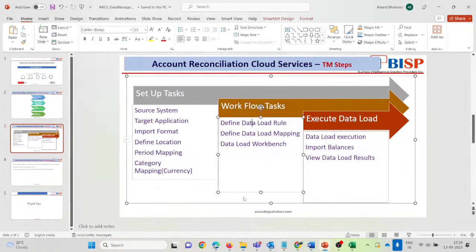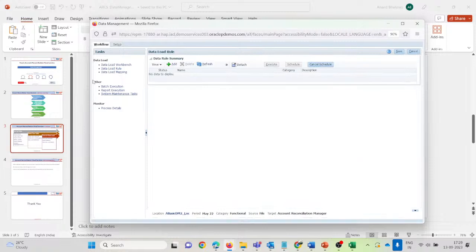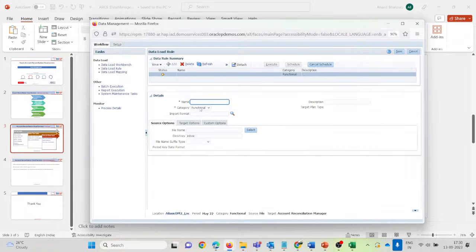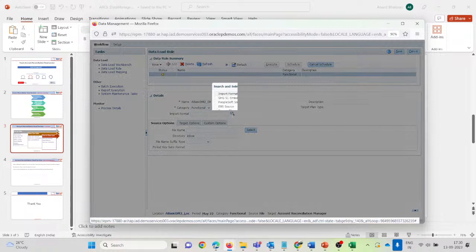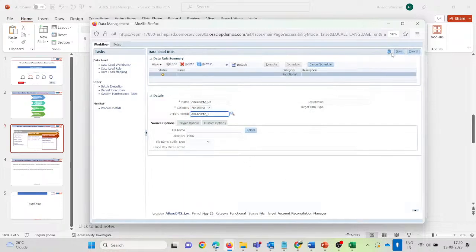Then the next step here is to define a data load rule. So we have to create a data load rule, and similarly for this we have to keep the same POV in which we have to upload the data. So our POV is correct here. Basic DM to location May 22. So we will create a data load rule here, DLR. Category is functional. We will just define the import format here and we'll save it.